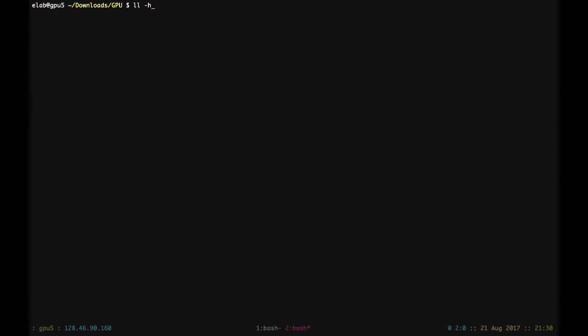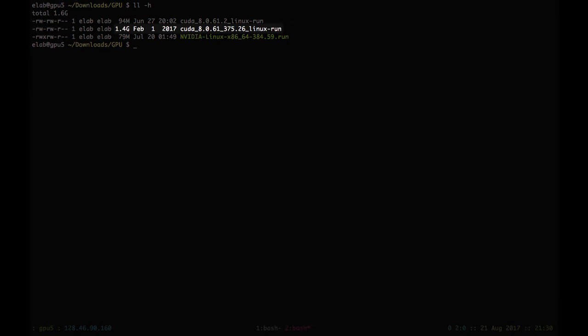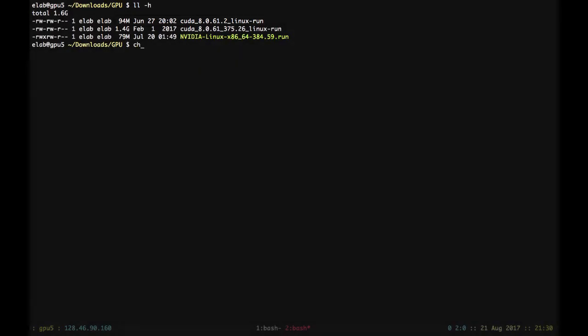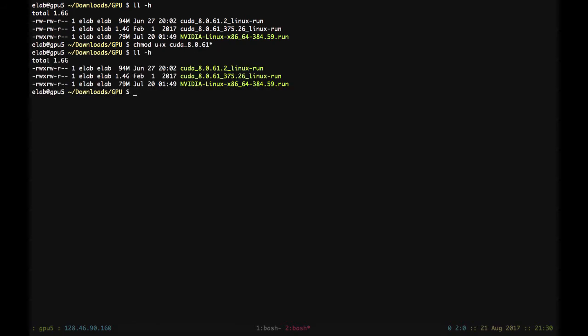So let's check the content. We have the CUDA package and then we have the patch. So let's make them executable. chmod u+x and both of them. So right now all of them are green, so let's start by running the main package.